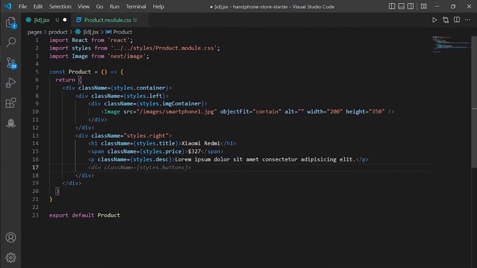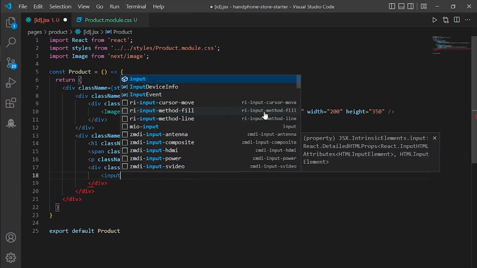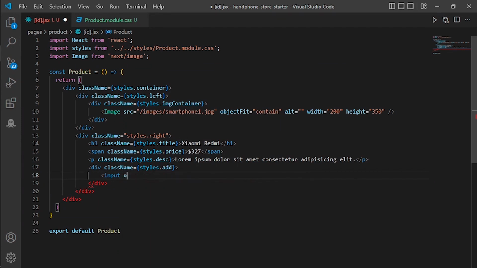Below that, we will have another div with a class name equal to styles.add, and inside of that we will have an input with a type equal to number, and class name is equal to quantity, and for the placeholder I will just make it empty, and I will set a default value. Default value is equal to 1.